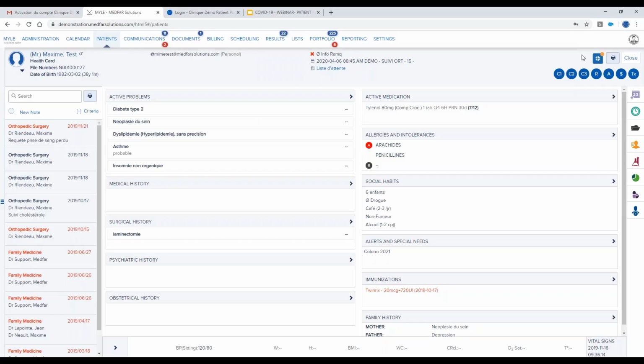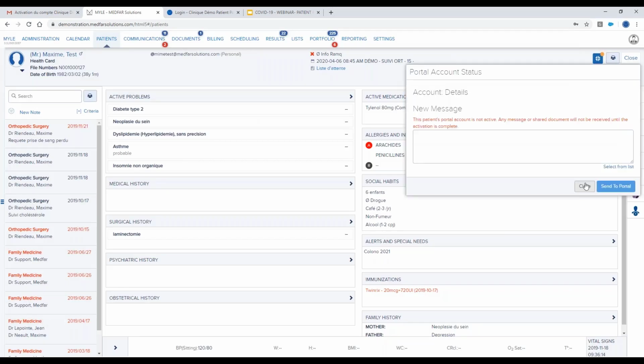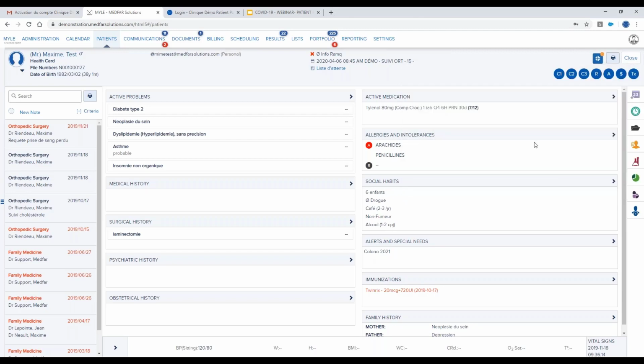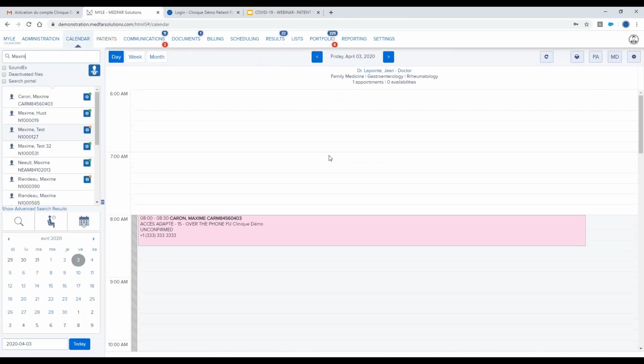If I go back on that icon, I can see that, no, it's not the case right now, but if the activation code has been sent, you will see the activation code in the chart for the duration of the 72 hours. That's really important. Once that is passed, you will be able to send a new code or regenerate a new code for the patient. Okay, so you can always find the activation code in the chart if the patient lost it for some reason. So again, that's the first method to invite patients.